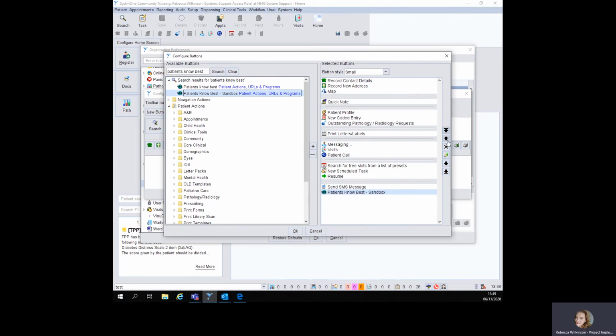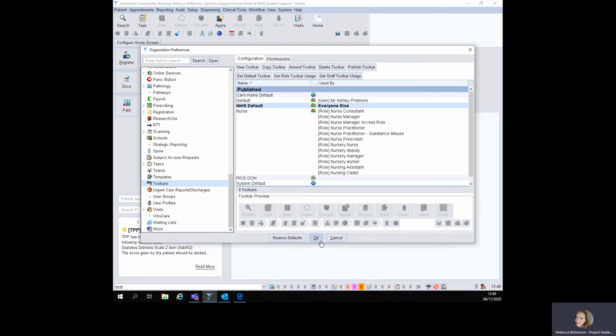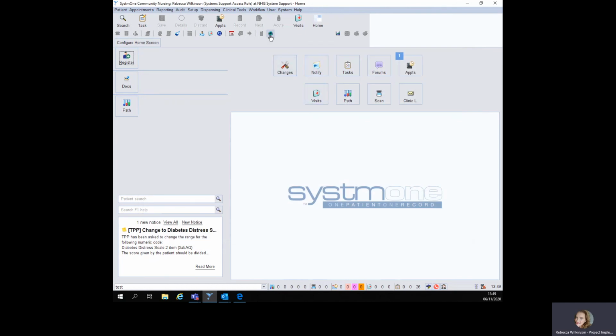If you want to move it elsewhere, we can use the arrows to the side. One will move it all the way to the top and the next will move it just up one, and vice versa at the bottom. So I've now got that on my toolbar. If I click OK on all of these, I can see that it's now appeared at the top.